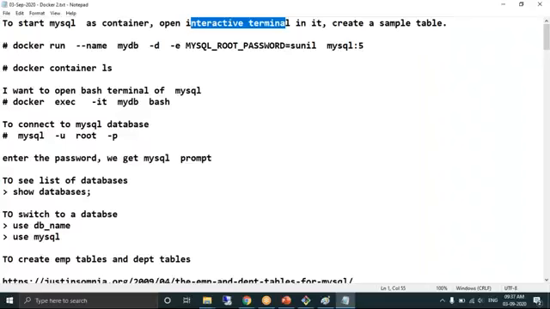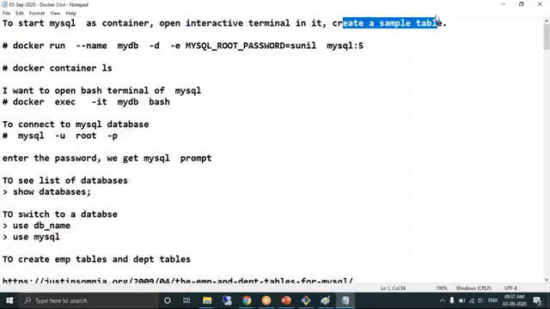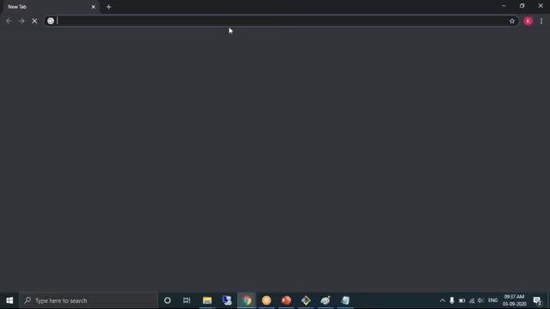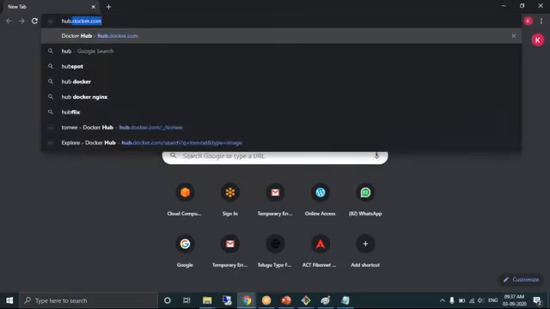Open interactive terminal. You know how to open interactive terminal and create a simple table to check whether the container is really working or not. So for MySQL, you need to have a MySQL container. So the professional way, whenever you are dealing with containers, first go to where exactly you can see all the images. All the images are available in hub.docker.com.